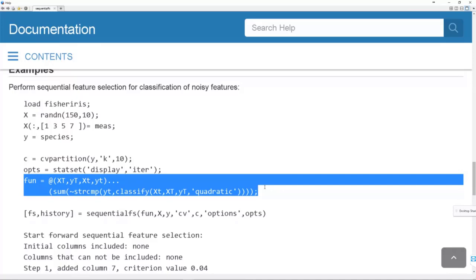MATLAB's sequential FS is responsible for implementing that search that I showed you in that graph. What it will do is look at your X matrix and then look at each feature individually. It's going to call your function with eval. Eval is not really the function that I want to use. I'm going to call it my eval because MATLAB already has an eval function. So I'm going to do my eval with the training subset.